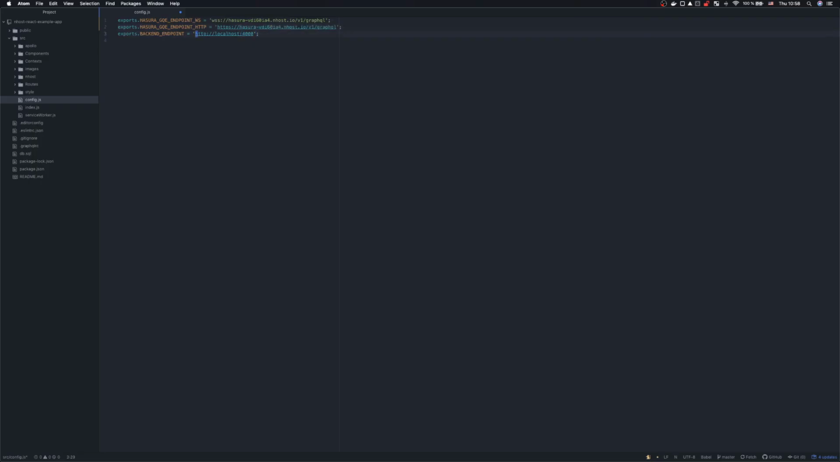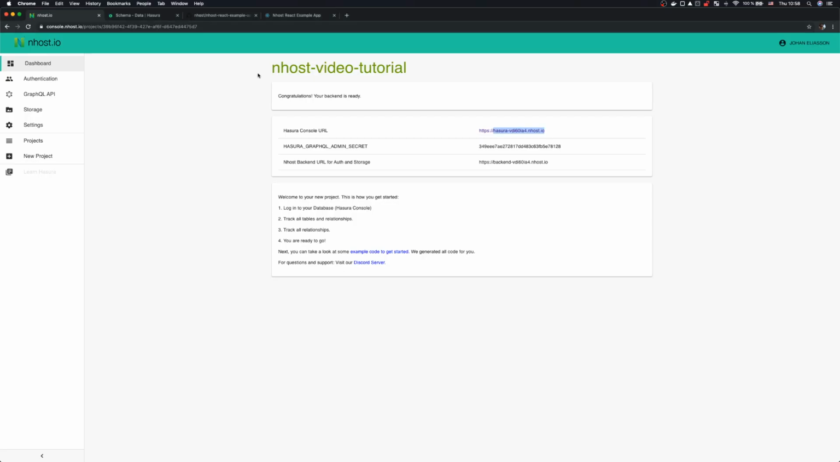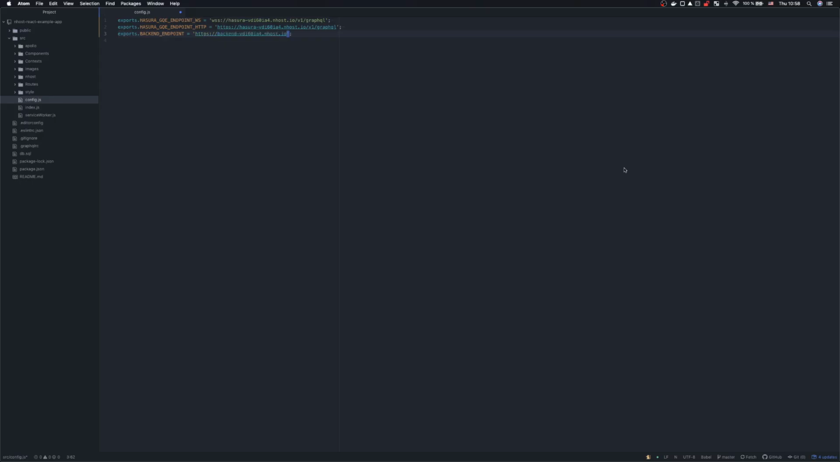The Hasura link here as well, and the backend endpoint, that's where our requests for authentication and files are going to take place. We need that one to be correct as well. All right, these URLs are now saved. Make sure it's WSS and HTTPS.